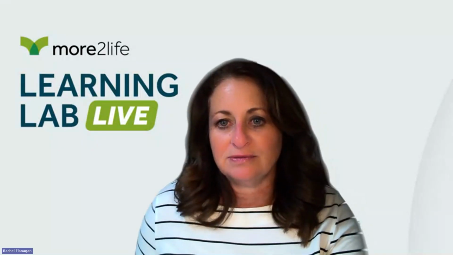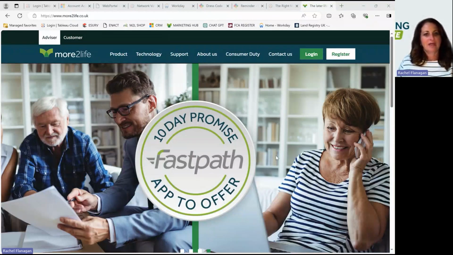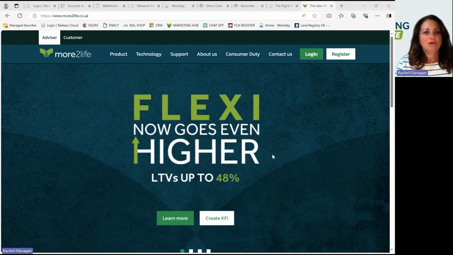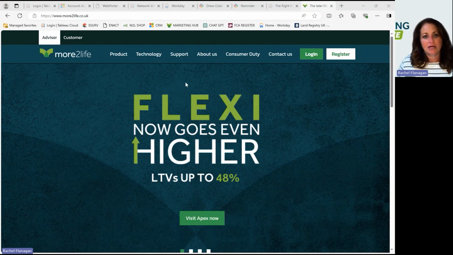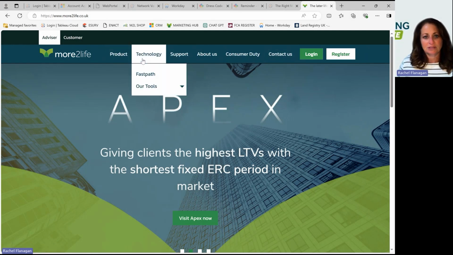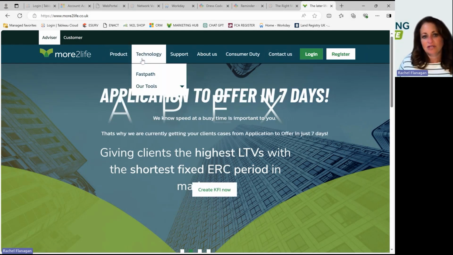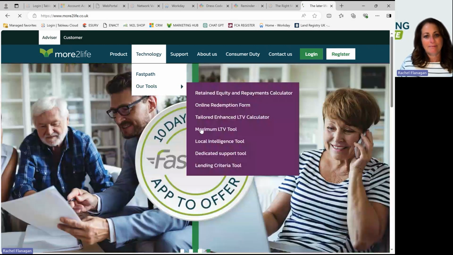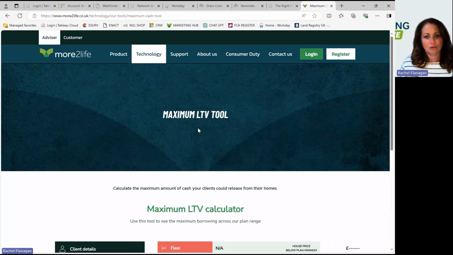So bear with me, and I'm going to switch screens to be able to demonstrate this to you. So here we are. This is our website. This is the entry page that you will come into on moretolife.co.uk, and across the top here is a banner with a number of options. If you click on technology, you've got our tools, and there are a number of them within the drop-down range. So the first one I want to have a look at is our maximum loan to value tool.